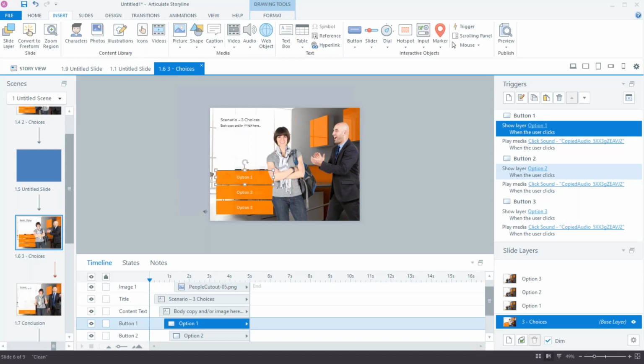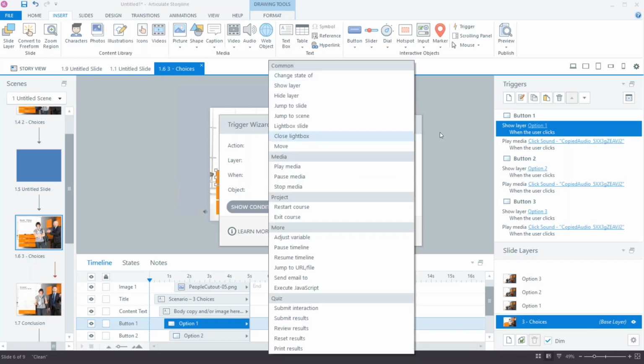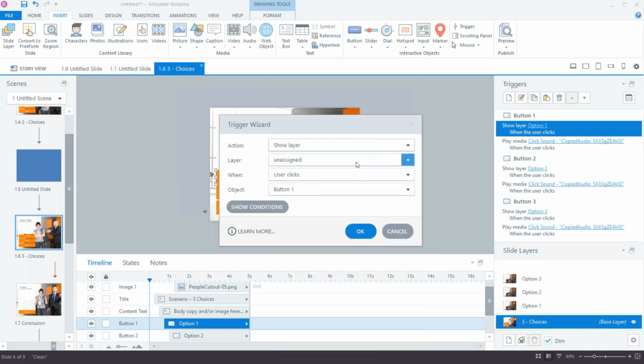Okay, a trigger is like a command. Think of it as, I want something to happen when something is done. So if I look at this structure, I ask, what is the action I want to happen? In this case, I wanted it to show a certain layer, and then that layer takes an object. What layer do I want to show? And then what's causing that trigger to fire? That's saying when the user clicks, and the object of that click is button 1.